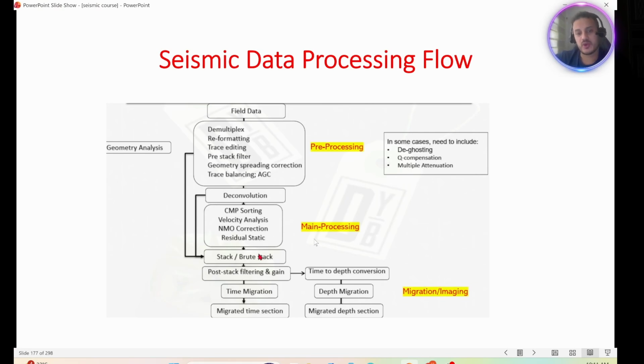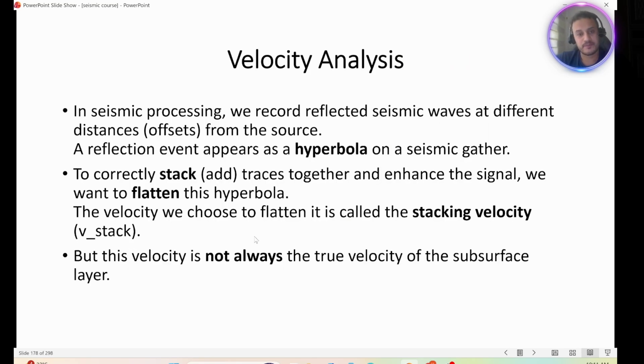So we continue our main processing. Today we have velocity analysis and NMO correction. In the previous lecture we understood the theoretical part of seismic velocity. So in today's lecture we are continuing our velocity analysis and NMO correction.